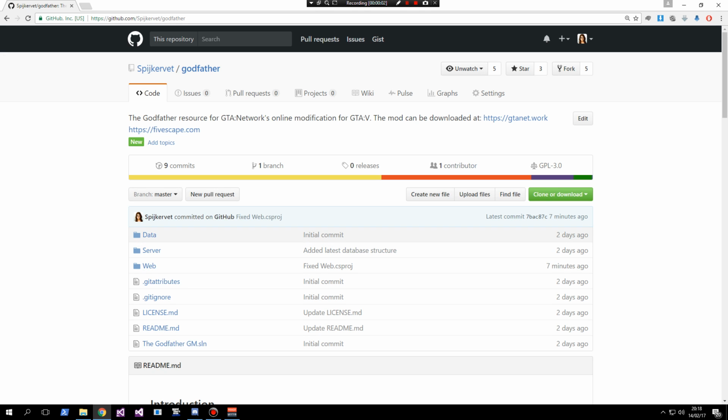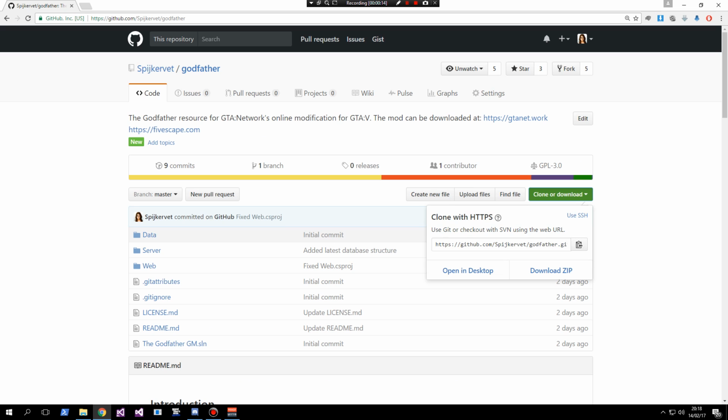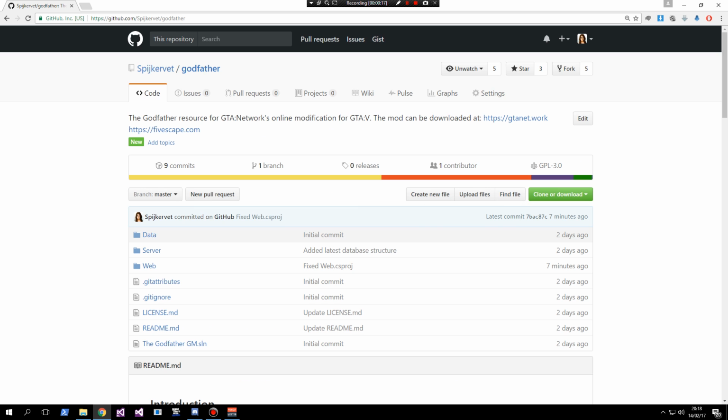Alright, so welcome to the tutorial to set up the Godfather resource for the GTA Network modification. So yeah, let's get right to it. So this is the location of the repository. Let's just clone it.